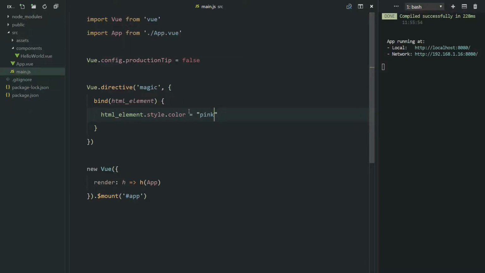So it's really straightforward. All we're doing is saying the name of the directive, and then going into one of the hooks, in this case bind, and then doing something with that directive. Okay, so we've got this HTML element that we can do whatever we want with. The world is your oyster, so to speak. Well, maybe not the world, but this one HTML element itself. So making things pink is pretty cool, but it's not very dynamic. What if we want to pass in our own color here? How would we do that?